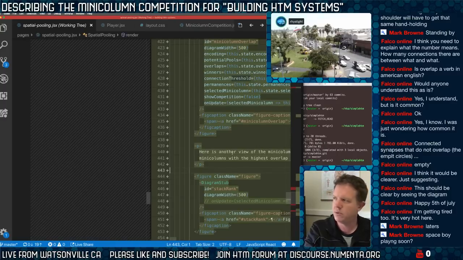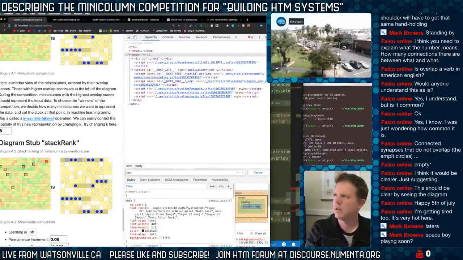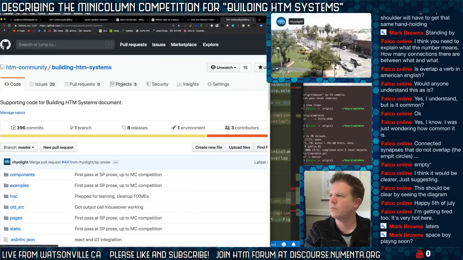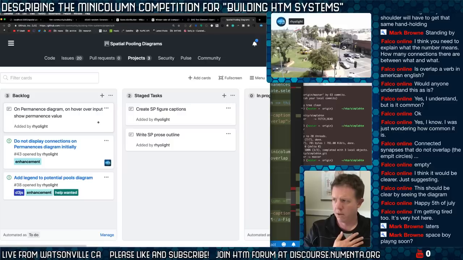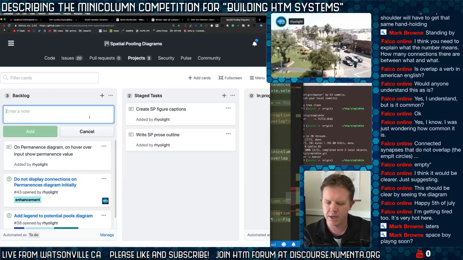So before we go on, let's go and create a ticket for this. Oh geez, that's not ever what I want to do. I accidentally opened every tab in there. Okay. So looking at our projects, figure captions, write prose, that's what I'm doing. Still have to do this. Do not display connections on permanence diagram initially. I may have fixed that.